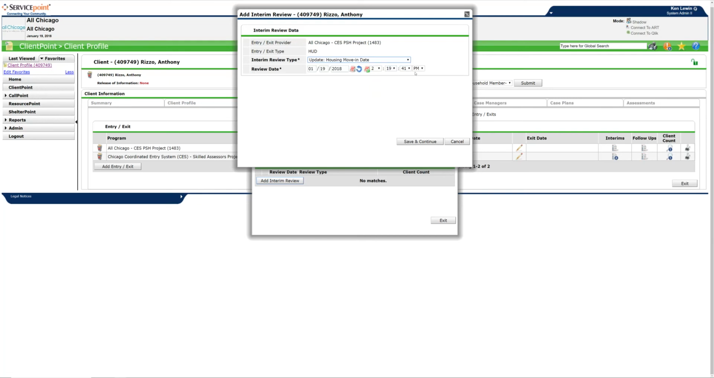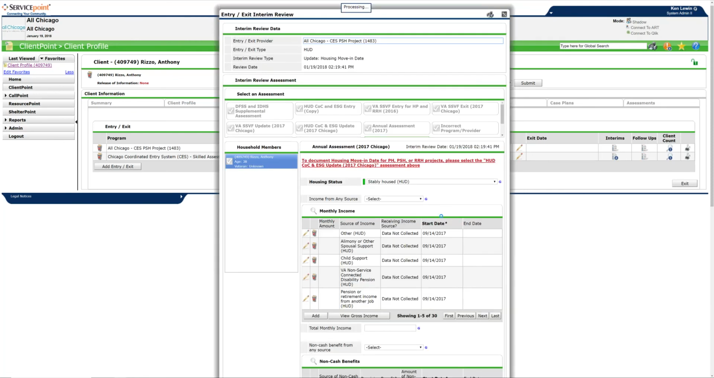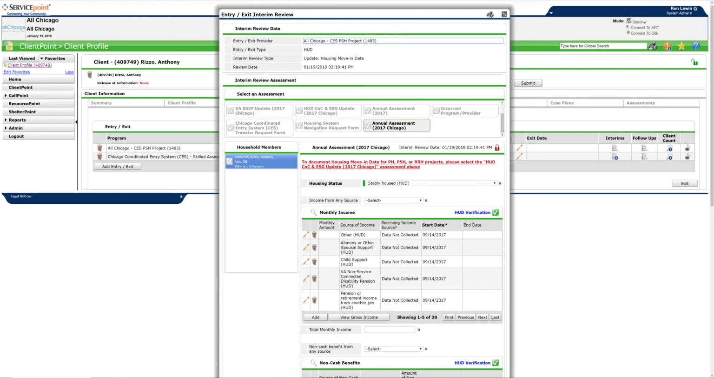The review date is the date that we're completing the review. This date does not have to match the housing move-in date. So we'll go ahead and click Save and Continue. Now what you'll see is that I was defaulted to the annual assessment. Some of you, your projects will be defaulted to various assessments. That doesn't matter, but what we need to do is find the update assessment.